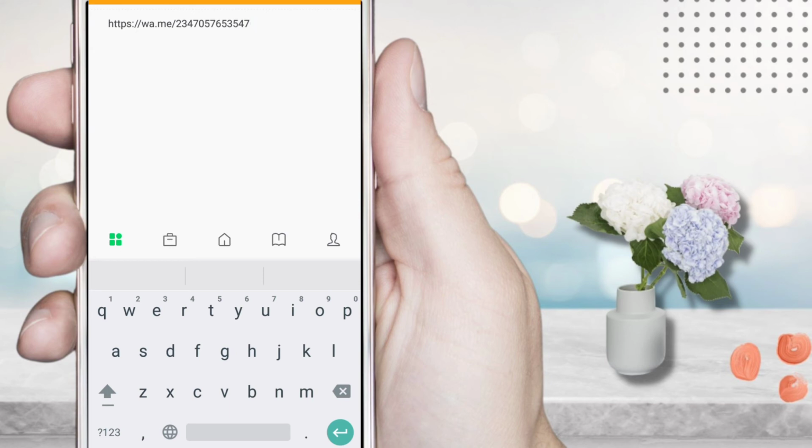They come straight to your WhatsApp and they can easily do any business or whatever it is they want to do with you. All right, so this is how you can create your personal WhatsApp link, my friend.